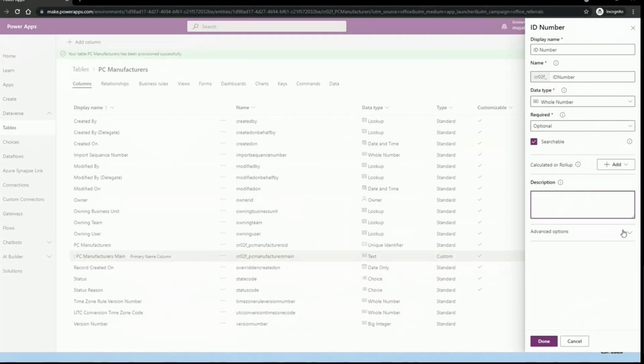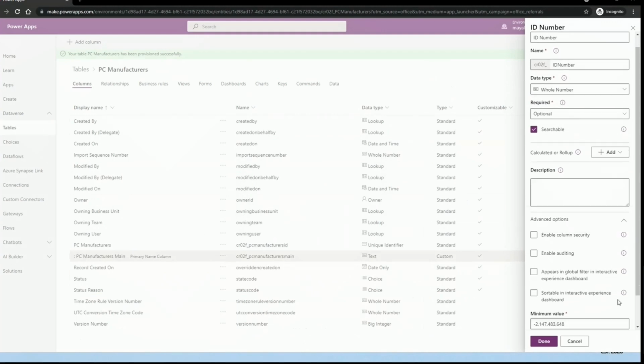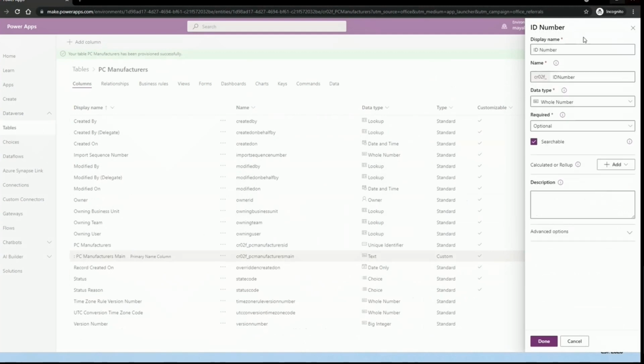Also, we have advanced options like do you want to enable column security? For example, if you don't know what we mean by column security, you can click here and read more about it. And also, if you have any minimum value or maximum value, you can add it here. All these advanced options depend on the data type. For example, here we have a number. Maybe in another scenario you have a text. So it depends from one type to another.